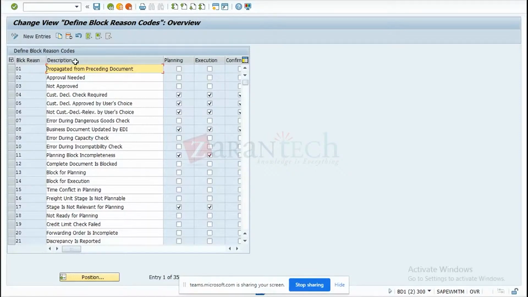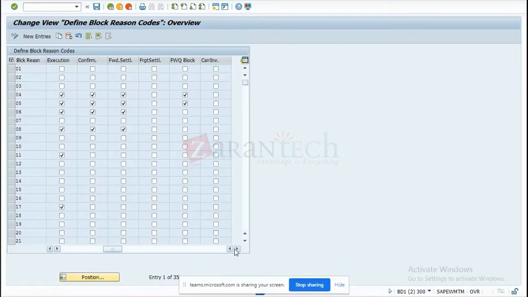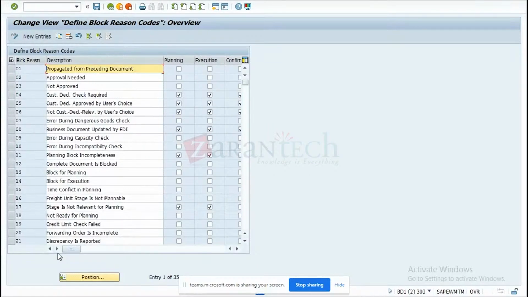So this block reason code is used, for example, if there is a time conflict while you're doing planning. Whether you want to do a planning block, execution block, settlement block, confirmation block, or carrier invoicing block, all these things can be controlled through this configuration. These blocks define how the block should behave or impact your transportation process. That is called a block reason code.